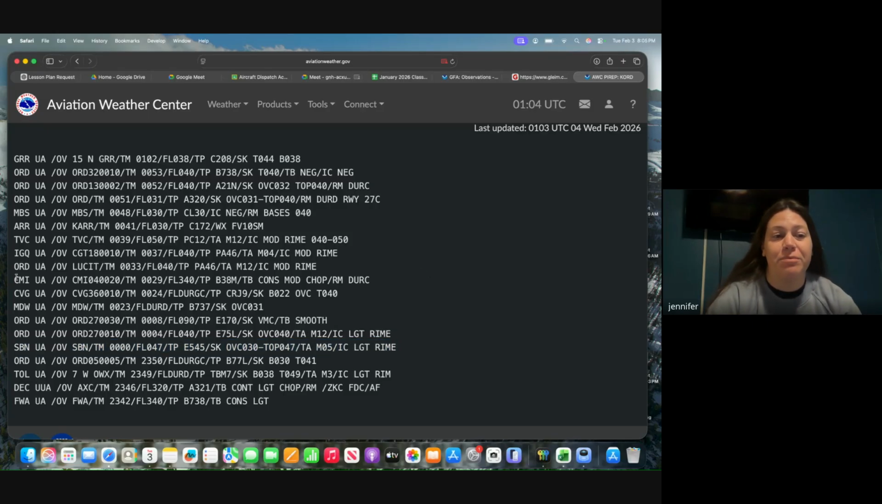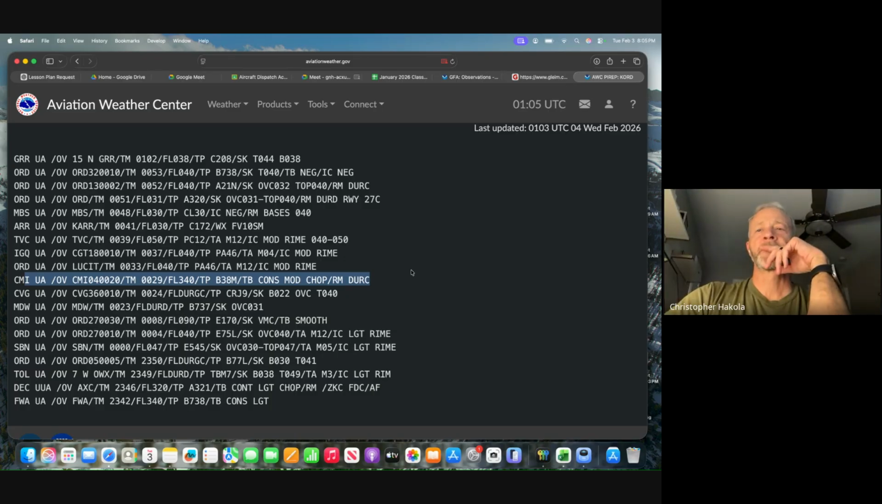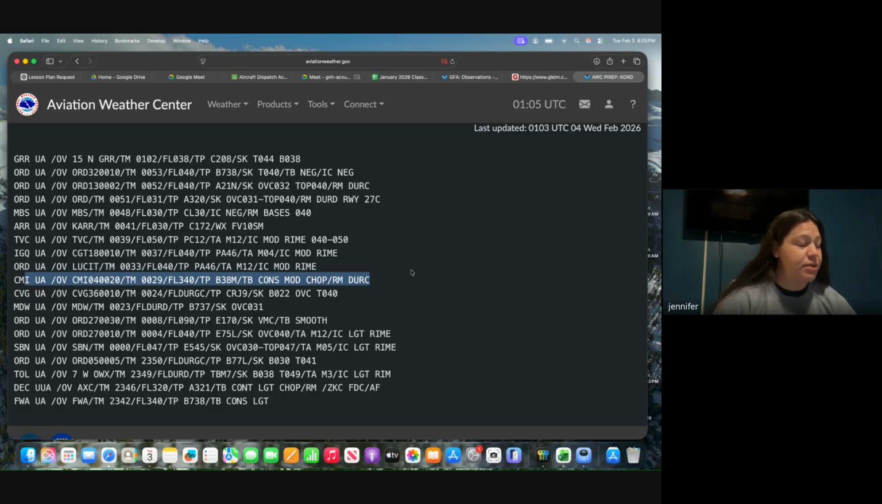The CMI one, so this line. What kind of turbulence are they experiencing right now? Constant moderate chop, looks like during the climb. Say that one more time. Constant moderate chop during the climb. Moderate chop, yeah, during climb. Absolutely. Awesome. So how do you guys feel so far with the PIREPs? Pretty simple? Yeah. Okay, awesome.